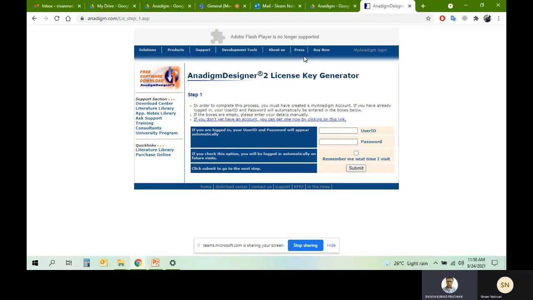Where is it? Start key generator. Okay. It is asking for user ID and password. Yes, you have to create your own user account to generate a license. If you don't have an account, you can get one now by clicking on this link.